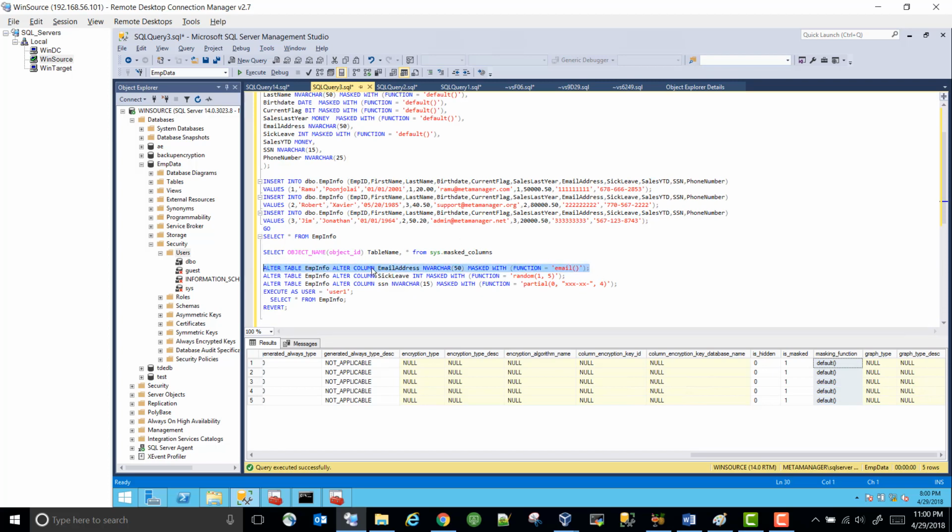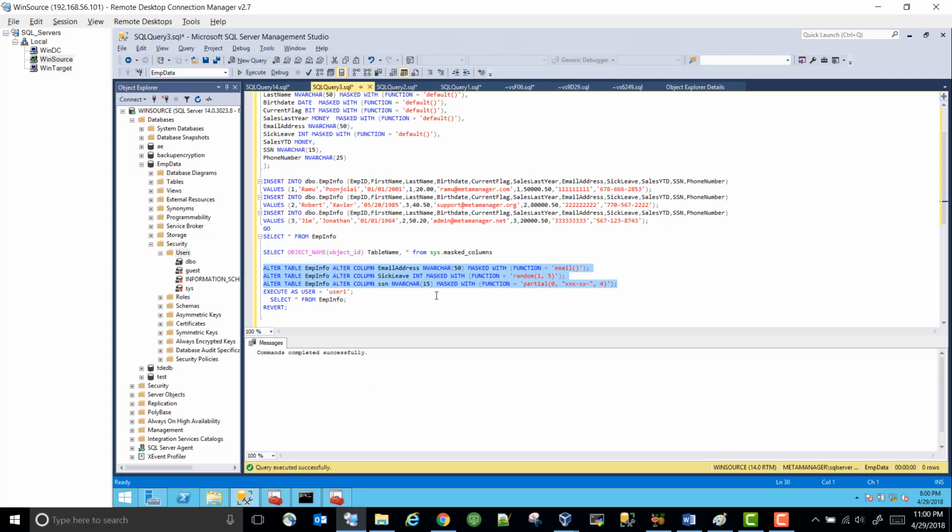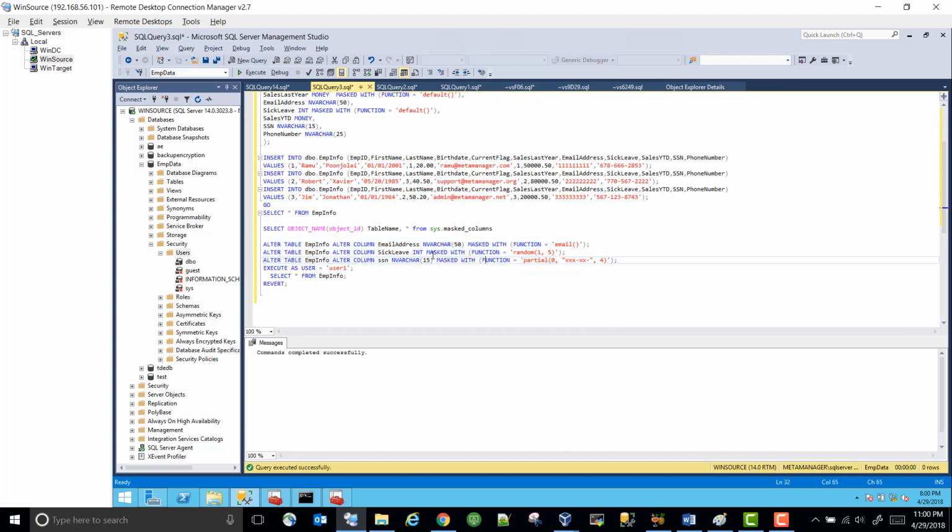So we are going to apply the email function to the email address. Similarly, random function 1 to 5 to the sick leave. And similarly, we can apply some partial function to show partial value for the SSN column. All right, so these are some of the examples of applying. So we are altering the table to modify the schema to put some different masking functions for the columns. Instead of the default function, we are going to use an email function because this is an email address, right?